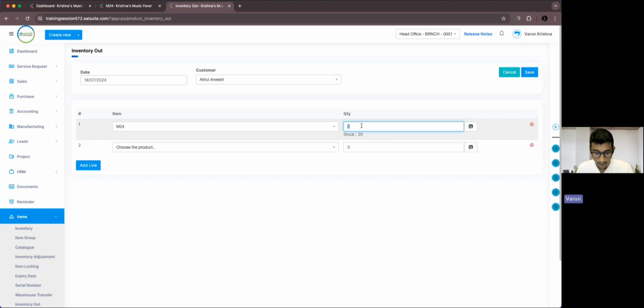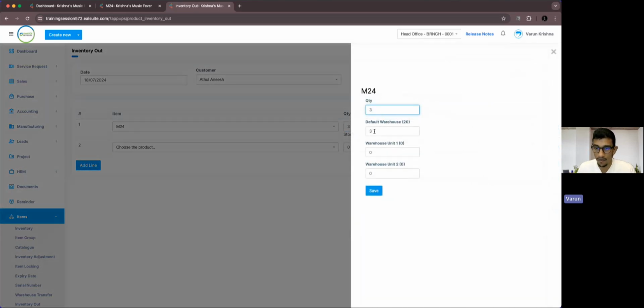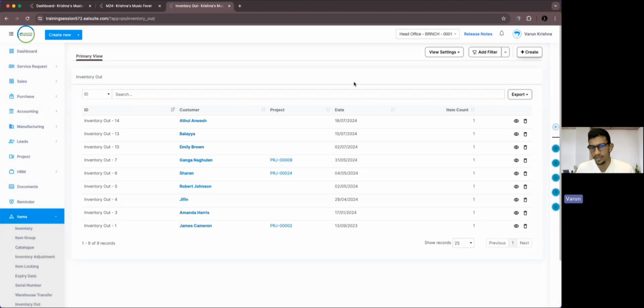M24, and I will be selecting the quantity as 3. Anyway, the quantity will be selected from the default warehouse. That's the name of the warehouse. It's default warehouse, and it has already been set as a default warehouse as well. So don't get confused with the naming. Yeah, that's it. We can click on save.